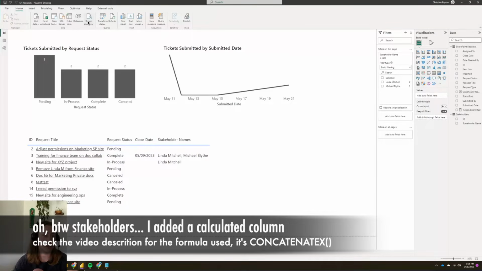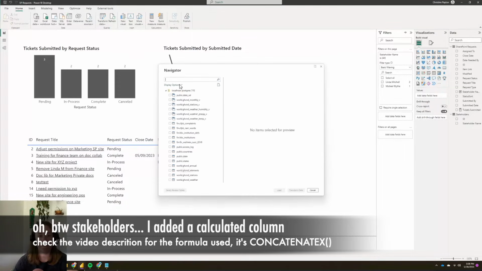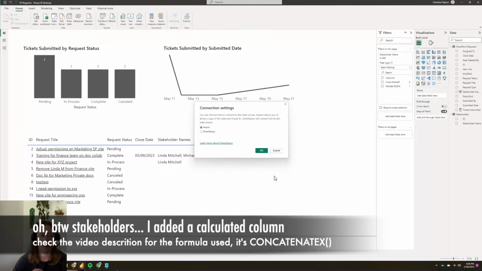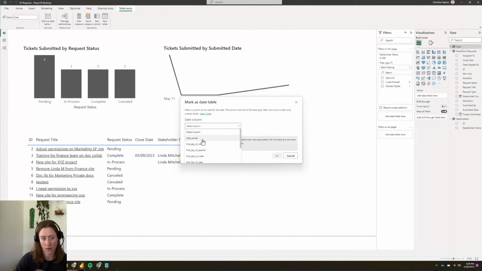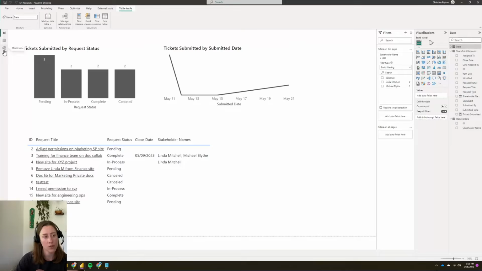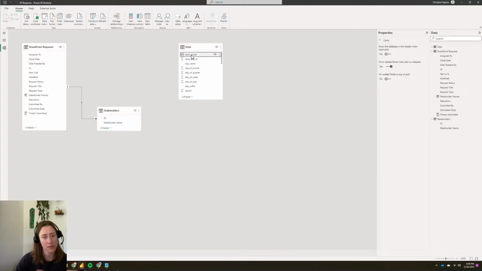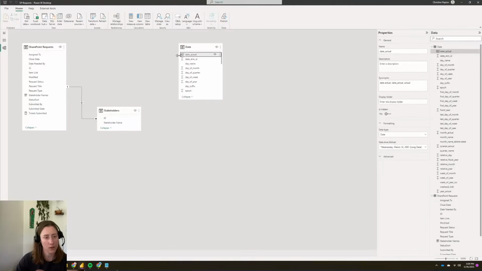All right, so I'm going to get my date table. And so what I want to do is I'm going to rename this to date, and I'm going to mark this as a date table. So date tables let you slice and dice your data by different date dimensions, so quarter, year, fiscal year, that kind of thing. Mark it as a date table. Date, okay, and then we just need to relate this to our requests. I'm going to go to the date field and relate that to the submitted date.